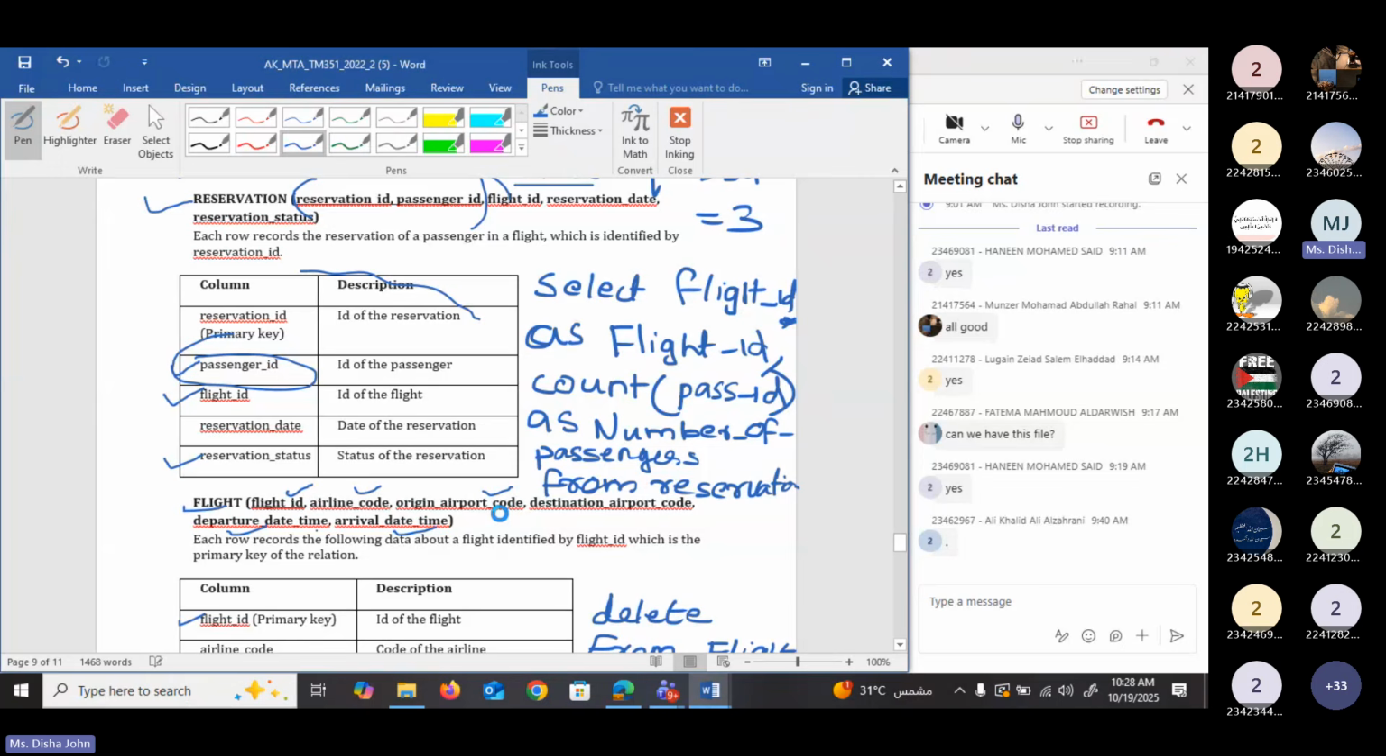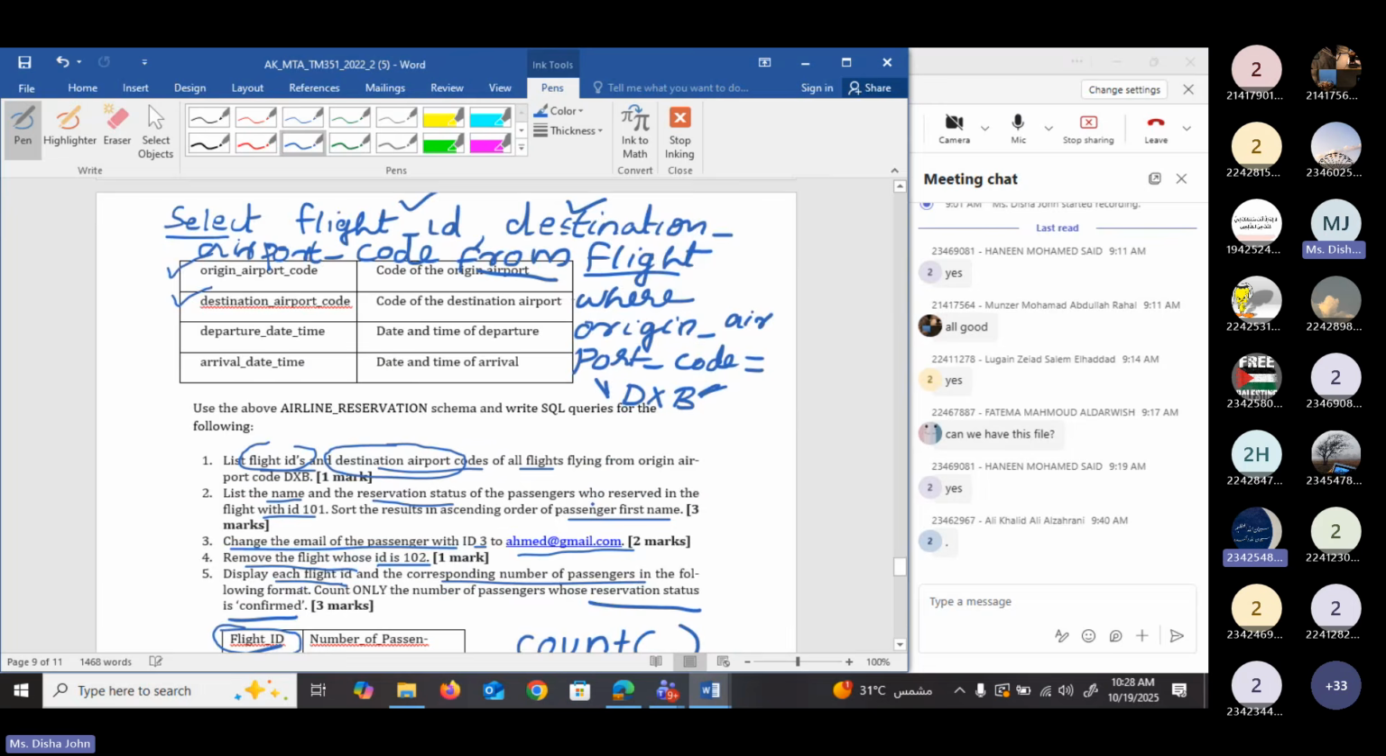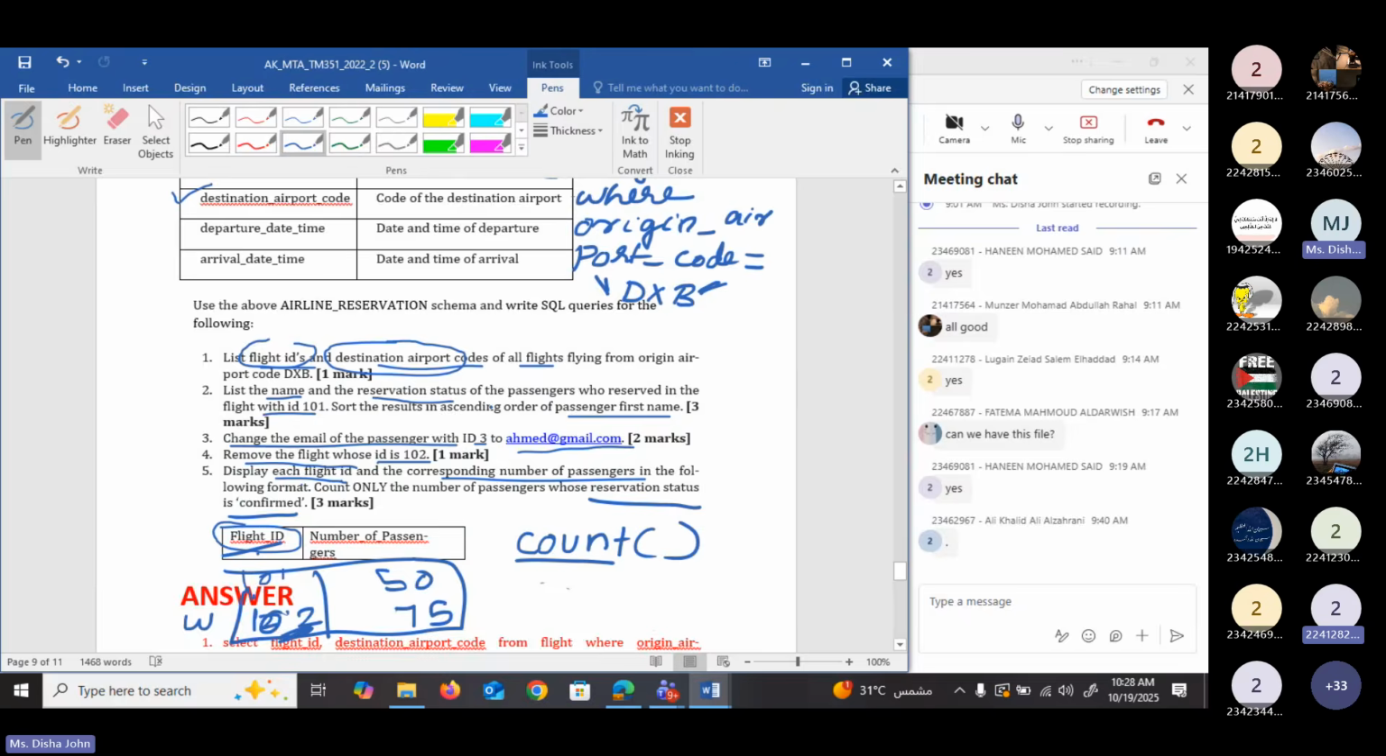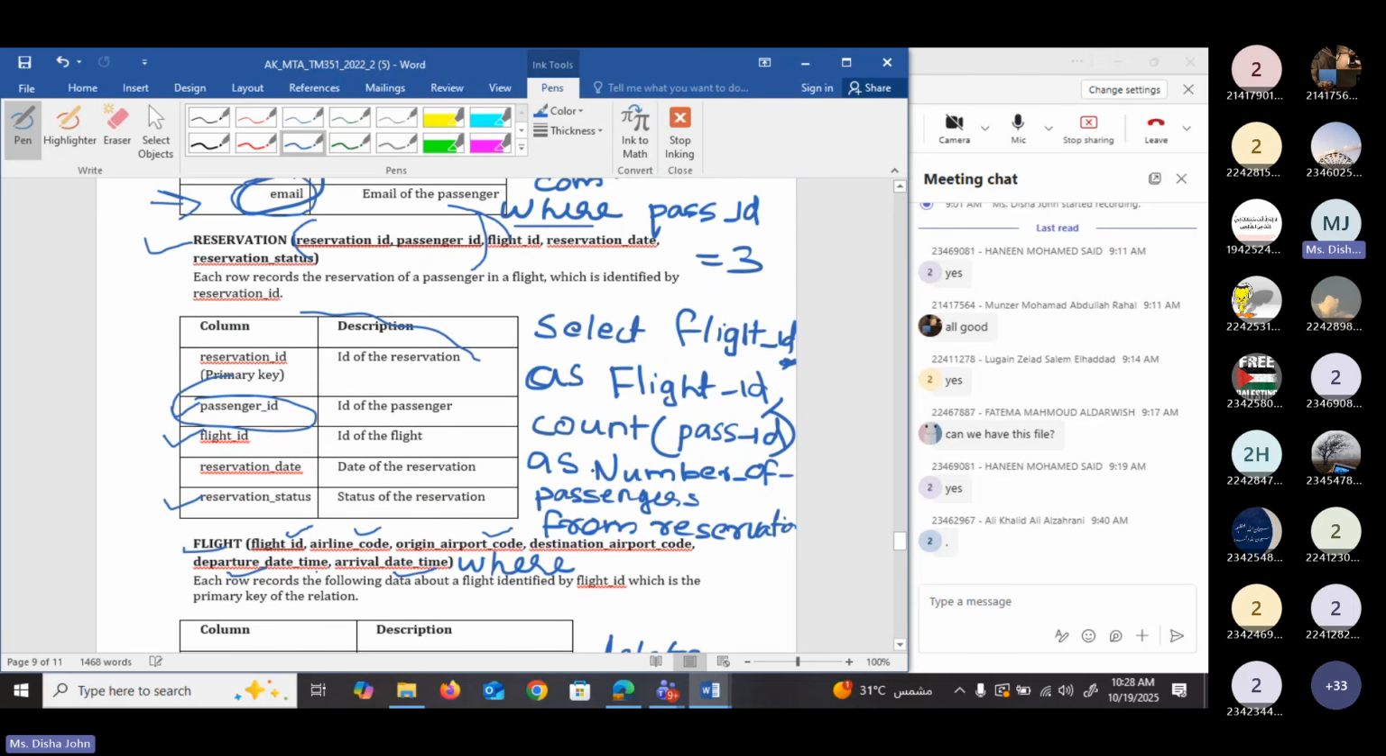And then we need to write a where clause because they said the reservation status is, what is the value of reservation status? Confirmed. Confirmed, yes. So here, where reservation underscore status equal to confirmed.